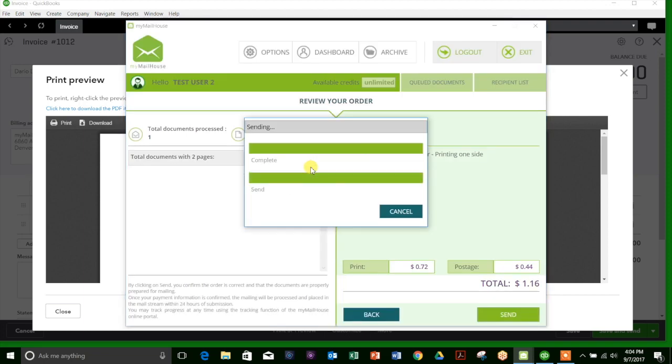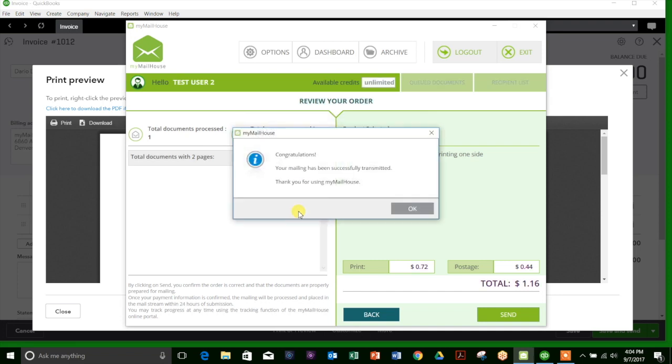And now we're done. At this point, if you've added credits ahead of time, your invoice will send without any issues. If you need to just pay for the invoice that you're sending, it'll ask you to put in credits at that point. That's all for now.